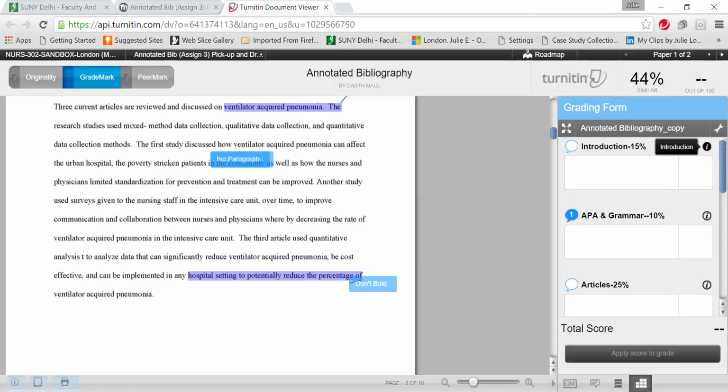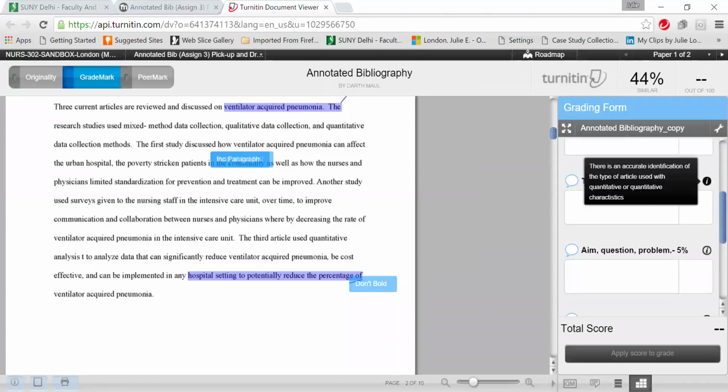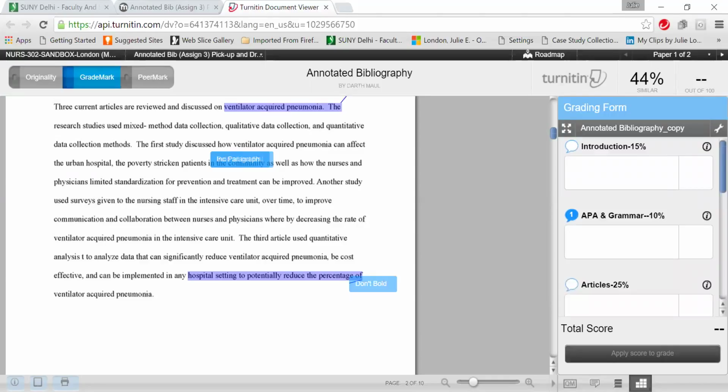The way these are set up is that your actual criteria is under the I. So as I go down, I can see what I've written. See, there's an accurate identification of the type of article used with quantitative or qualitative characteristics. At this point, I've gone through this person's paper, and you can see in these balloons, it'll say if I've given them any criterion. So I did give a criterion for APA and grammar to that one comment, if you remember.